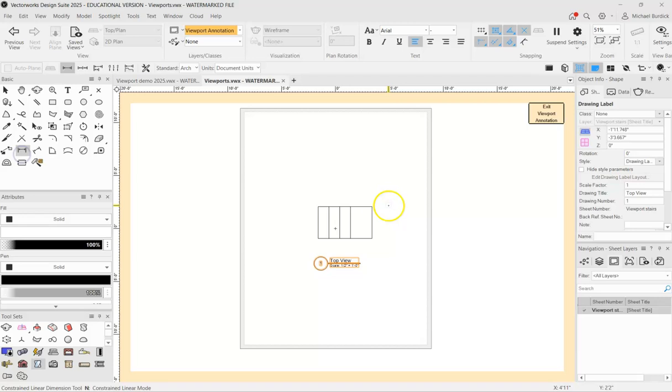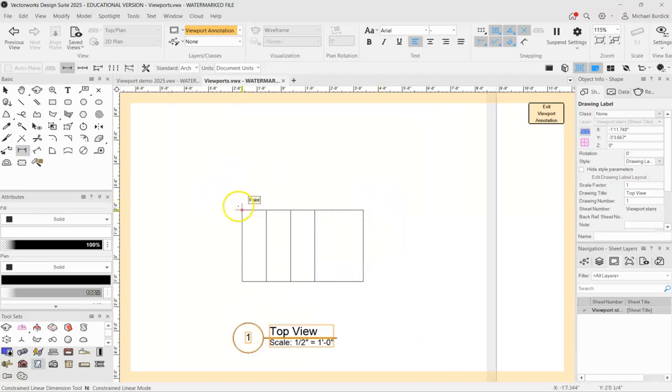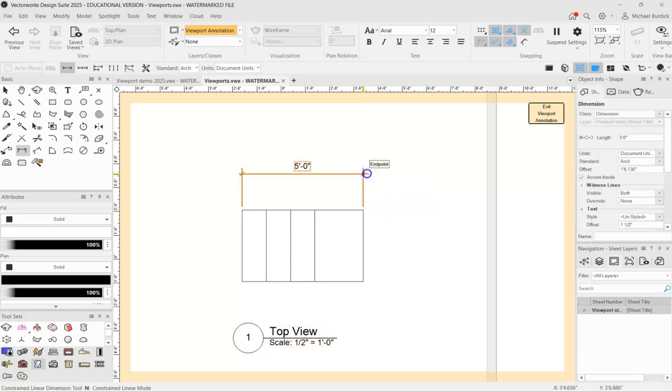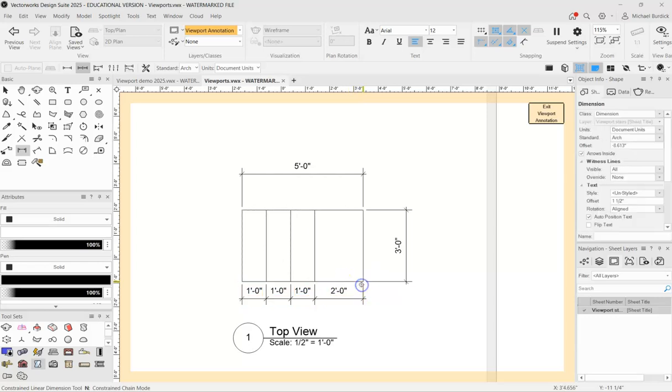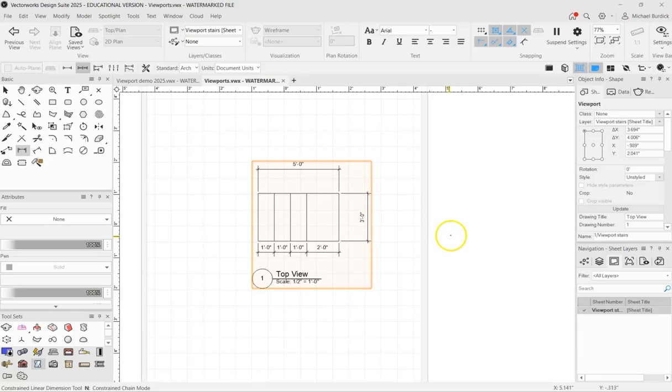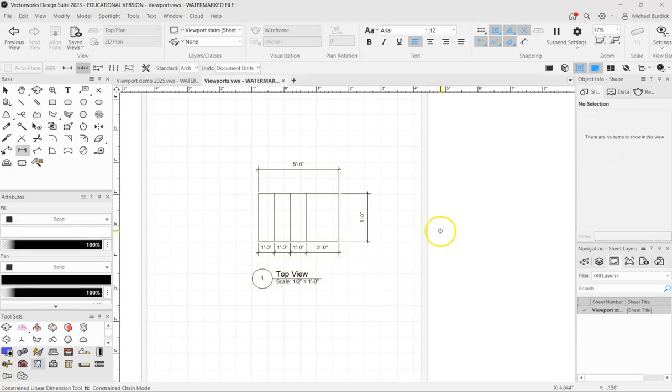So I can dimension in here. I'll grab my little dimension tool. 5 foot, 3 foot. And then you could, like that. And then I'll exit. And there's my drawing with all of my little dimensions on it.